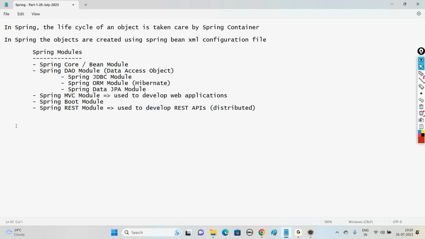Now let us start working with Spring. Let us develop our first Spring application today. Its main objective is to understand this XML file. The beauty of Spring we'll understand in tomorrow's class when I come to the Spring JDBC module. Now, developing a Spring application in Eclipse using Maven.